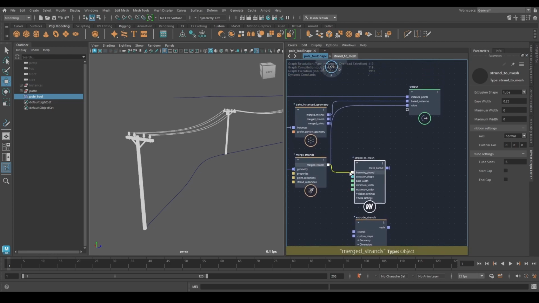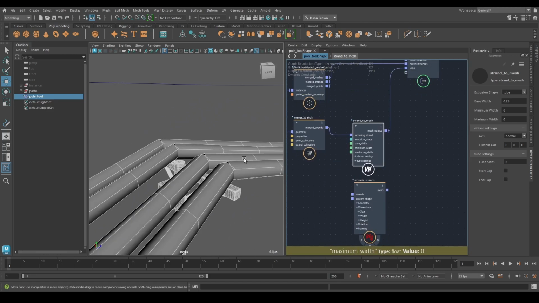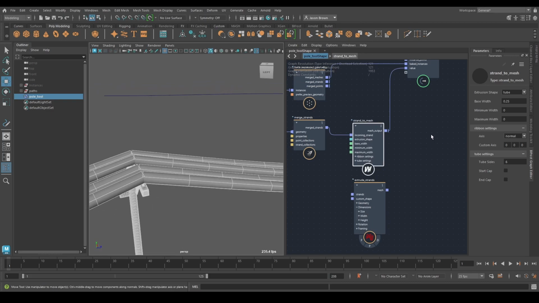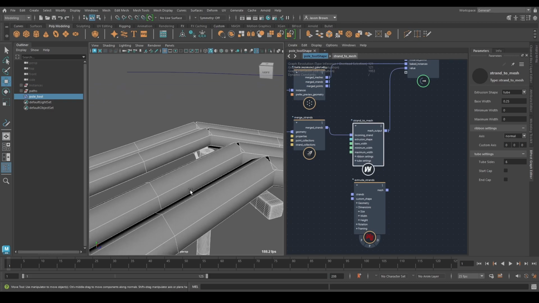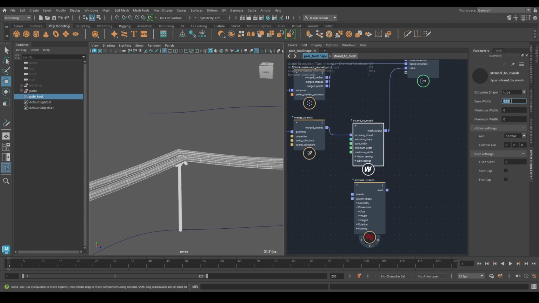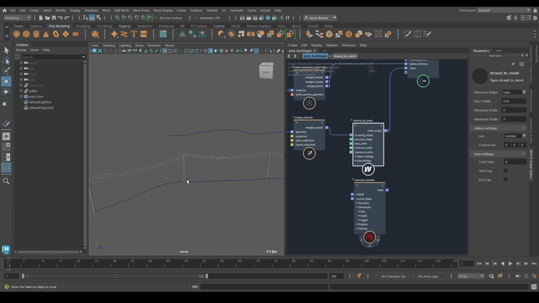So if I plug in our merged strands to the incoming strand and then output that to the value, you can see what it's done. Sorry, it's used Maxim's extrude strands to make wires for us. You can see that they might be merged, but they're not a single unit. So now you can start adjusting. You can make these very much thinner, like so. And when you do that, you avoid all of that horrible fact that they're actually just single objects.